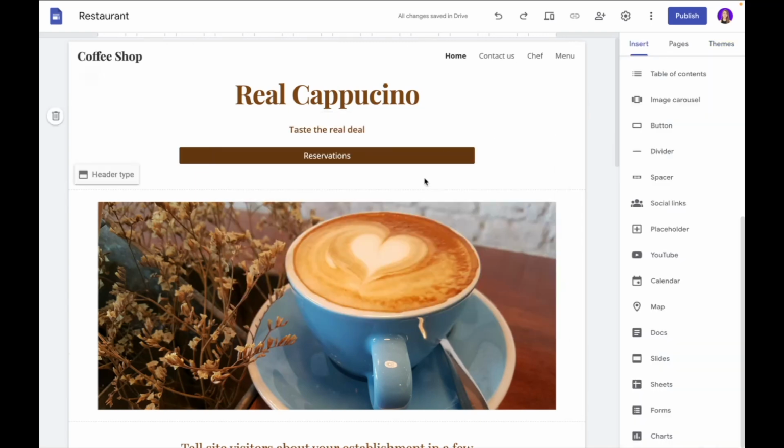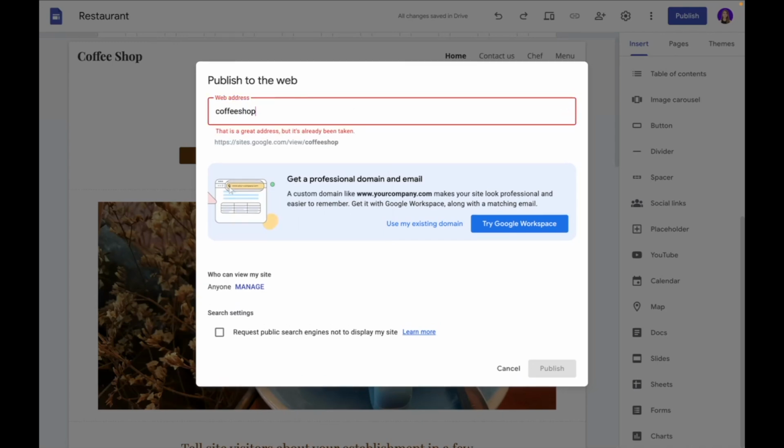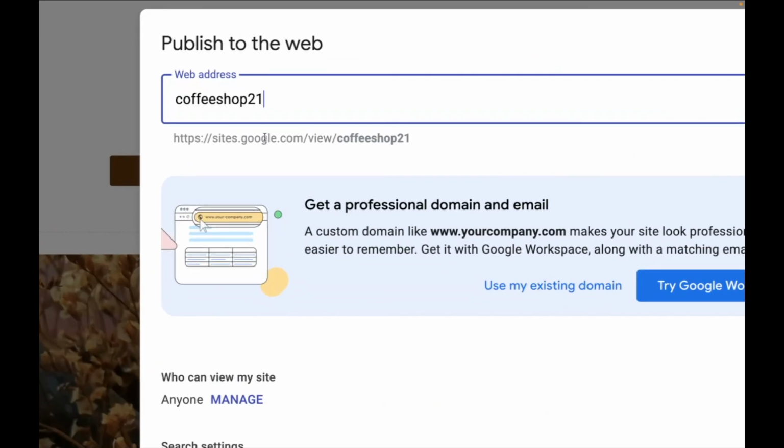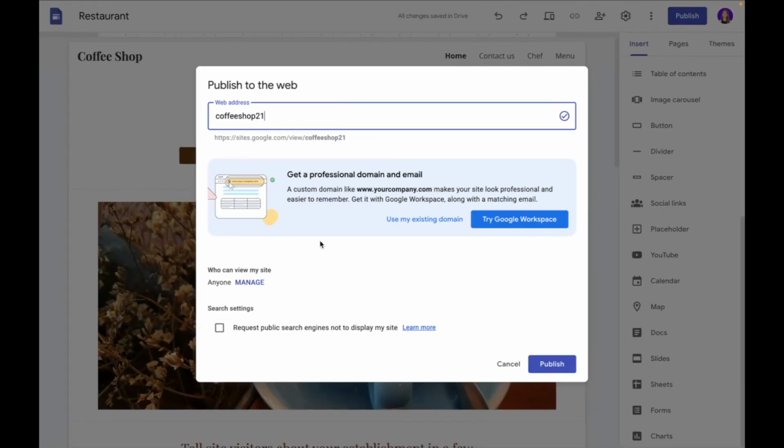So once all of that is updated, you're going to hit publish. So I'm going to give this a custom web address that says coffee shop, and our new web address is going to be sites.google.com/view/coffeeshop21. And of course, this is not the best thing to do if you have a real coffee shop. But if you are somebody who's just starting out, testing an idea, or has a portfolio that they want to showcase to their clients and things like that, a domain like this could work. So in our case, we don't really need to get a professional domain because this is just for tutorial purposes.